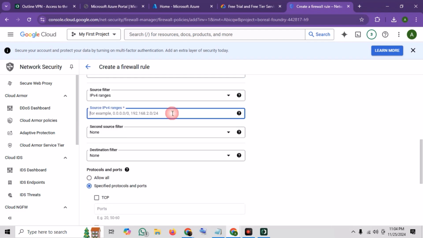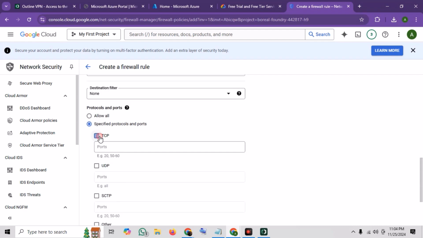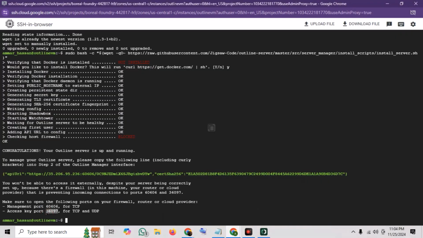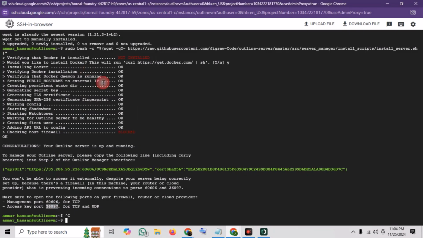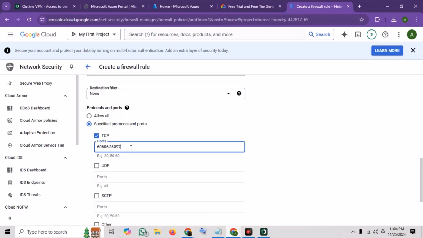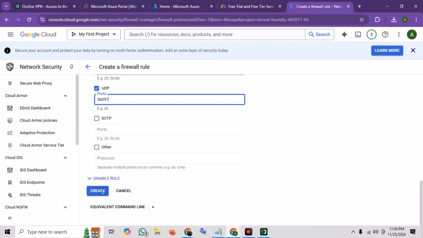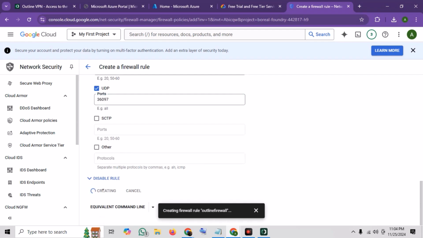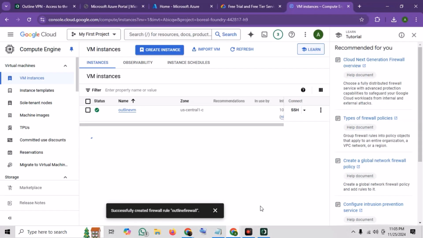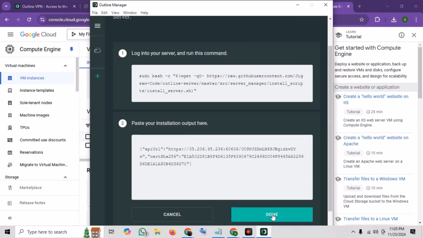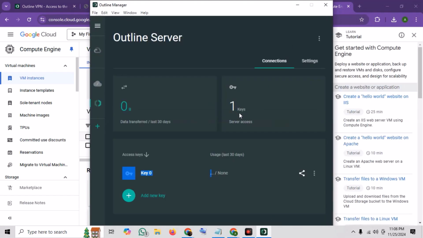In the source IPv4 range, use 0.0.0.0/0. Now in TCP ports, enter the ports as specified in the SSH window output. Similarly, enter the UDP port as per your output. Click on Create to create the rule. Now in the Outline Manager, click on Done, and our Outline Manager will connect to our Cloud VPN instance.